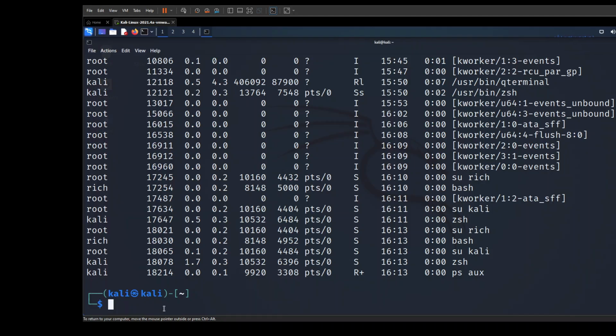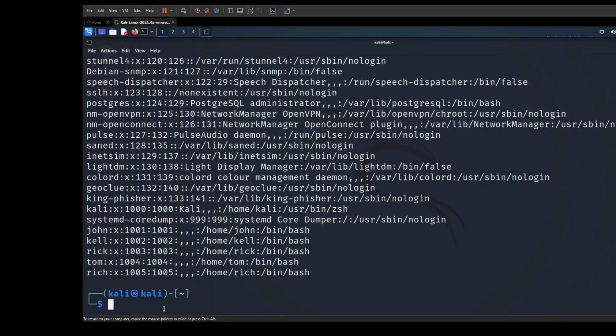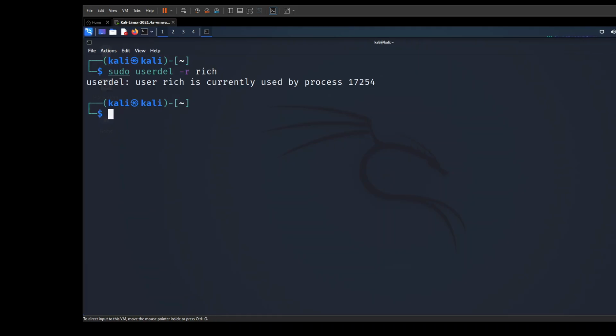Now he's on a different one, right? So let's do cat /etc/passwd. Let's try this one more time because it should work. It's currently being used by process, and I just ran that command, so I'm not sure exactly what they're talking about because I just ran the command, right?